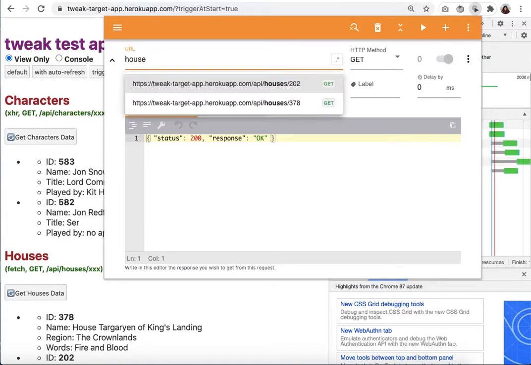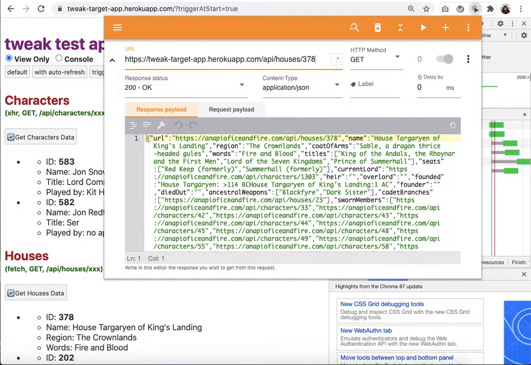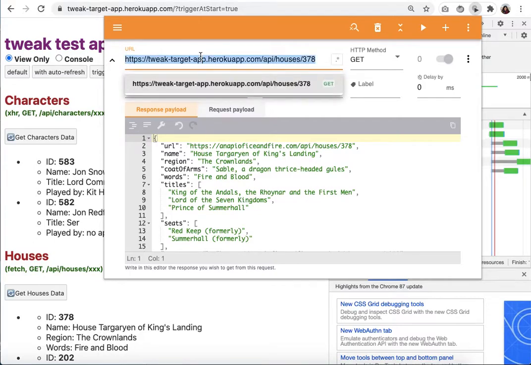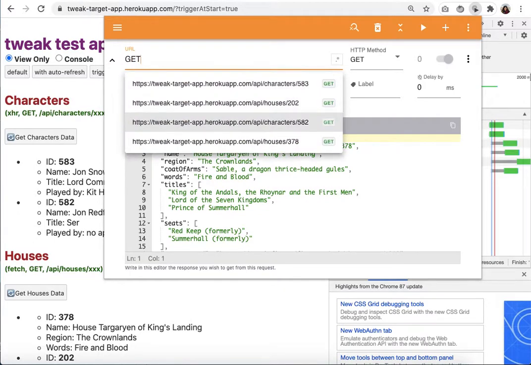Tweak will search all the requests triggered from this page that match your search. Click on the request you want to mock, and Tweak will autocomplete all the fields, including response and request payload. You can also search by HTTP method, or even with regular expressions.